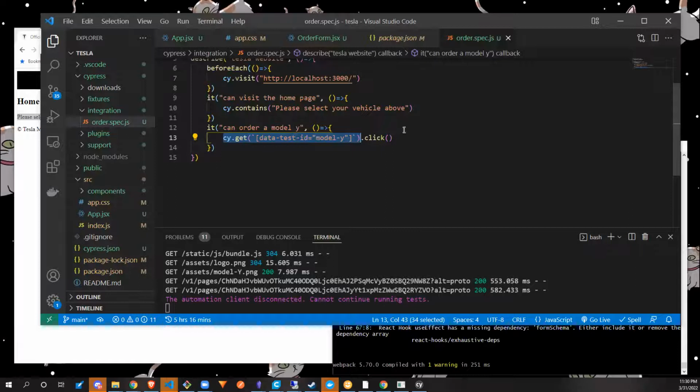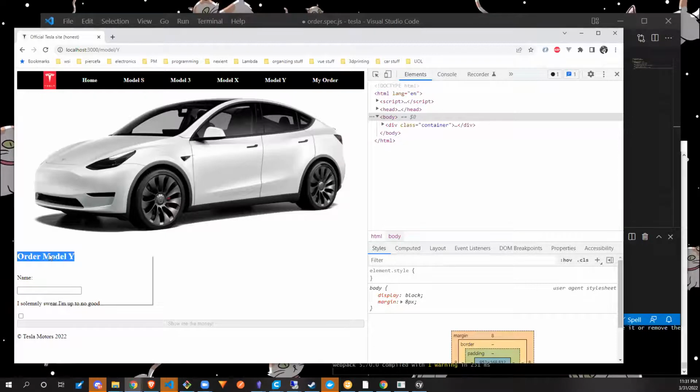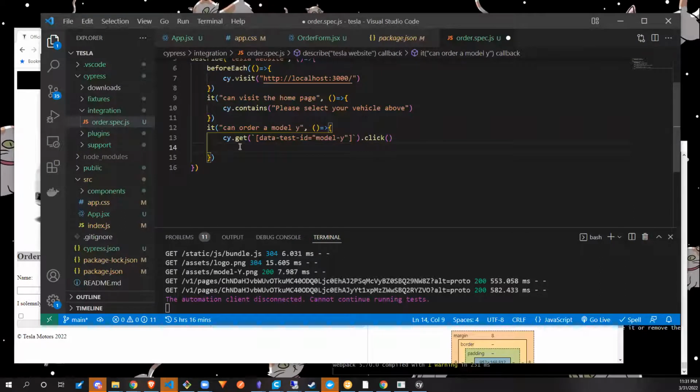So if I go into this order spec here, and we're now clicking, well, we probably want to make sure that this website contains the phrase order Model Y, right? So we can kind of do the same cy.contains. I'm just going to do backticks since that's been working. So if it does contain order Model Y, then we are in the right place.